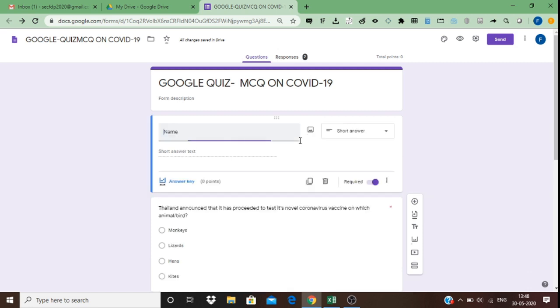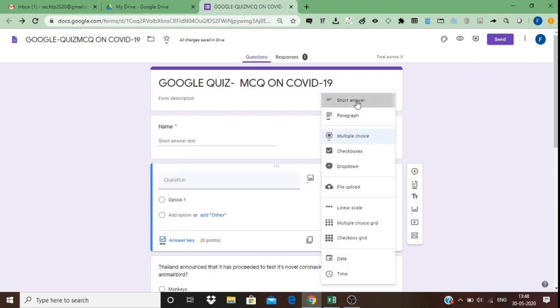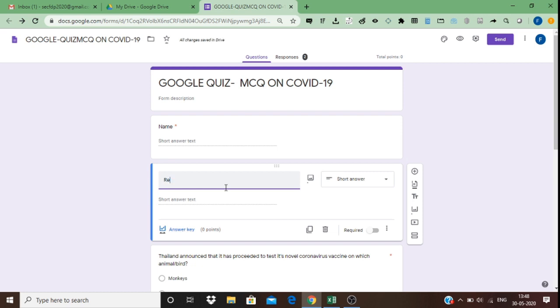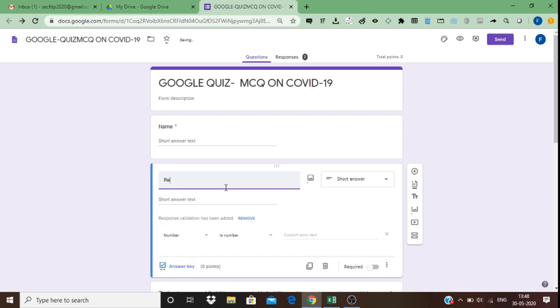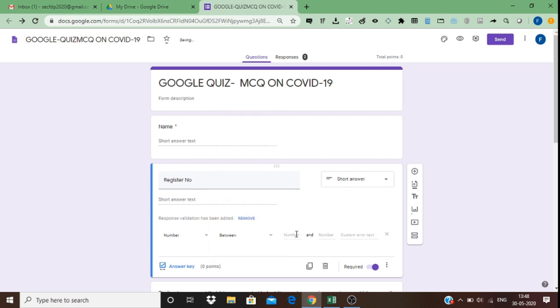Now in addition to name, I want to ask the registration number also for the student. So let me add one more thing. I'll type this to be a short answer. So I'm going to ask the register number of the students. I'll make this field mandatory, and I'm going to make this quiz only for my class containing just 30 students, for example. And the 30 students have roll numbers between 1 to 30. So I'm going to make this quiz for numbers where the students' numbers are only between 1 and 30.